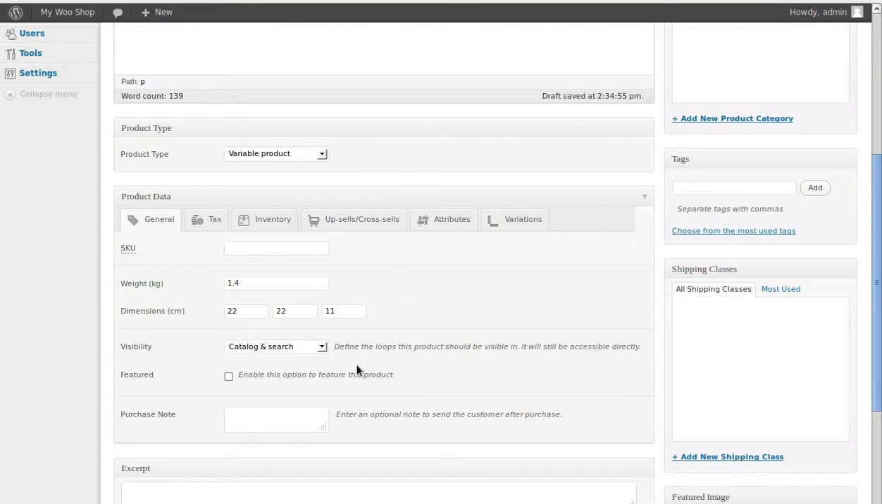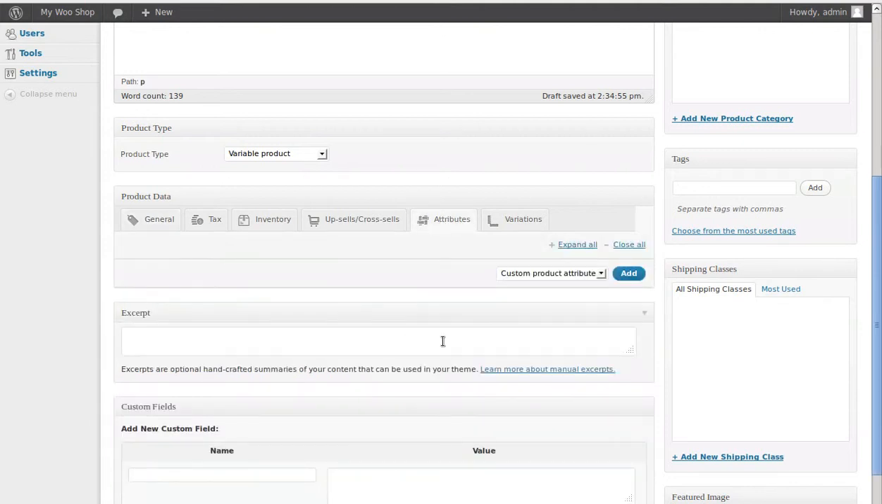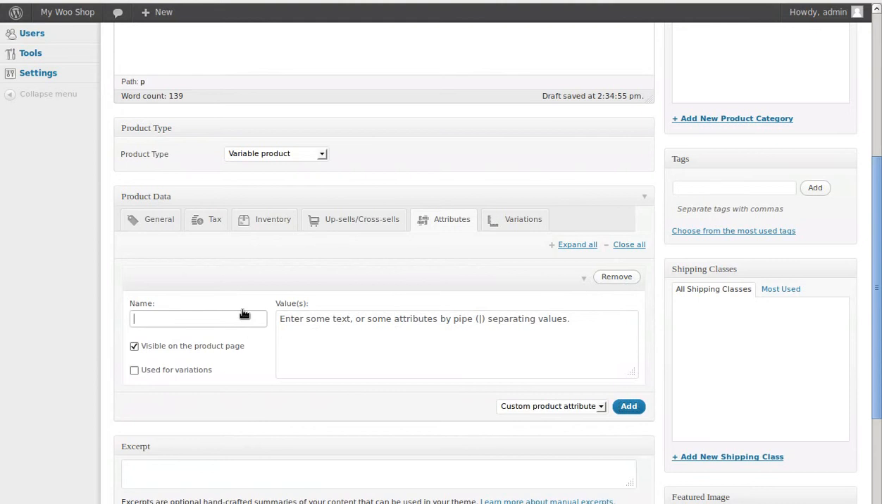Right, so where did we get to? Oh, we've done that. So what we want to do now is add some attributes. So we've got to click the attributes tab and then click add. And we're going to call this colour. And we need to add some colours, so we add red, then a pipe character, green, then a pipe character, and then blue.